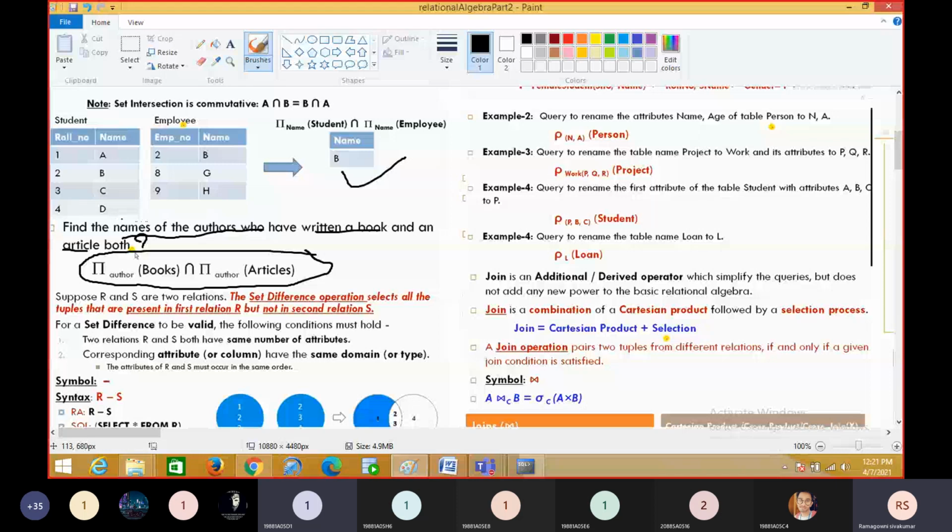See the question. Find the names of the authors. We are displaying the author name. Who have written the book and article both? Book is one table and articles is another table. So we are selecting the author column from both tables, combining both tables. So we are finding author names. Okay, so for this we need to write the query like this.